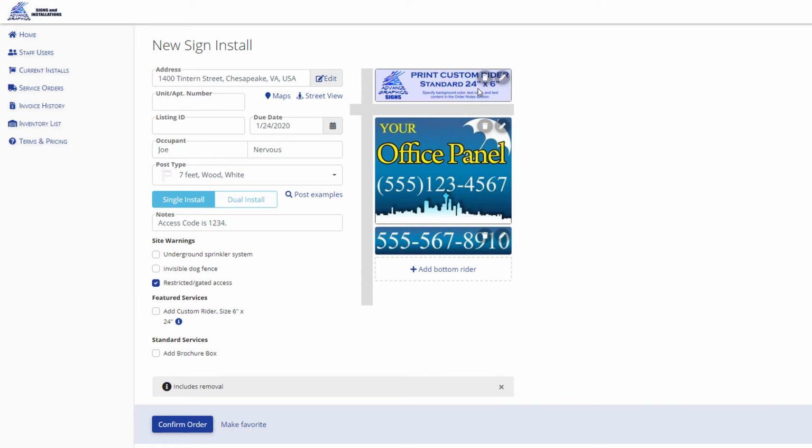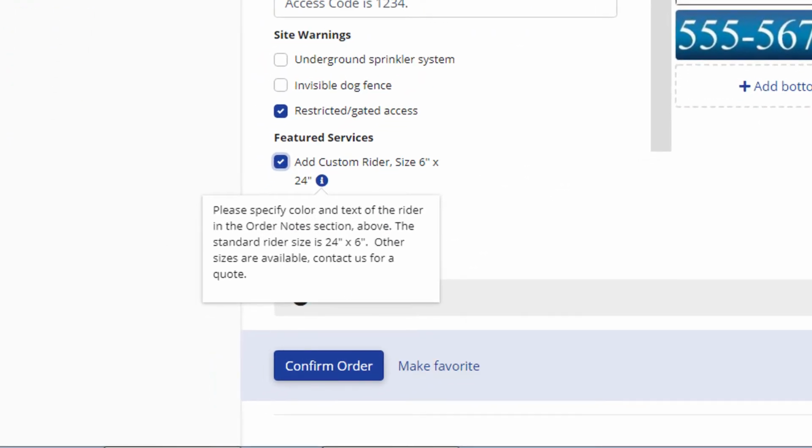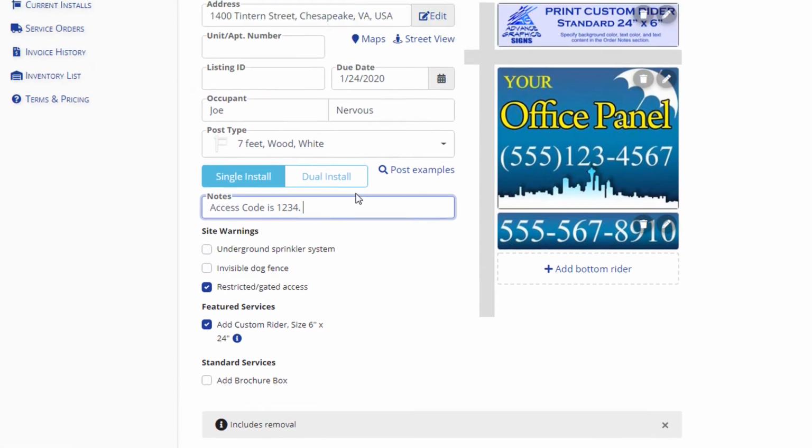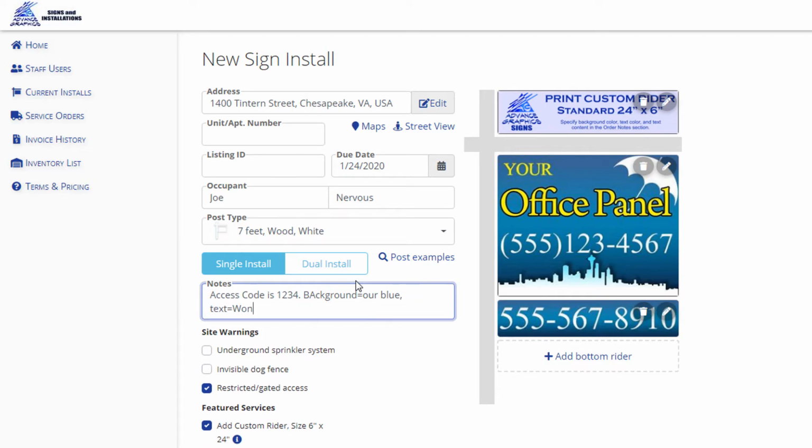Now, when I go ahead and do that, this just sort of notes where we want to put that custom rider. I'm going to go ahead and order that as a featured product. And we're going to get a reminder here to specify what we want. What I'd like is background as our blue, which is our blue shown there, text equal to wonderful bay view. Maybe it's even better than that. Maybe it's an exclusive bay view. Let's do that.